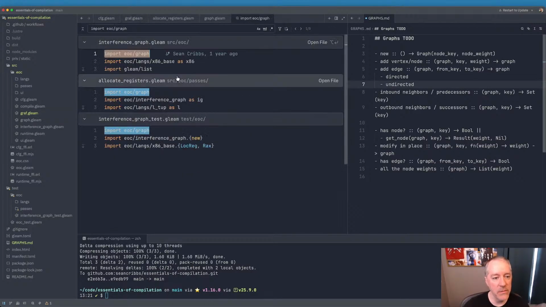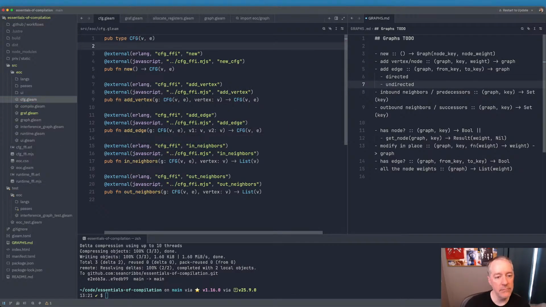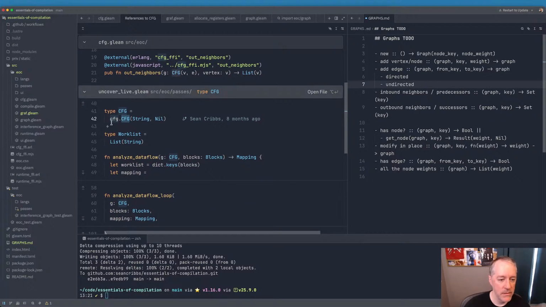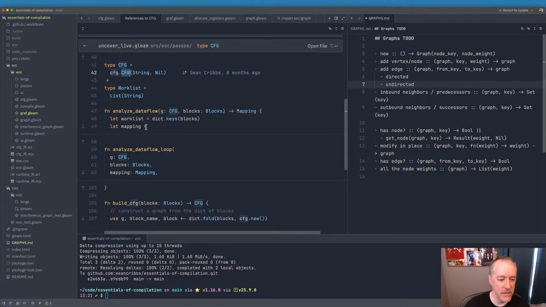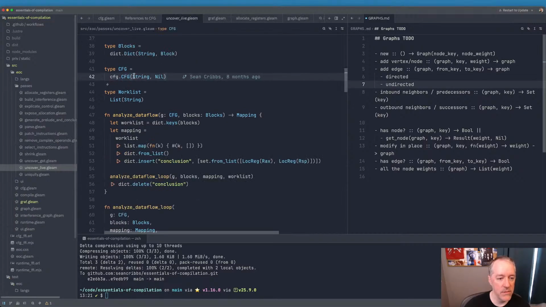Okay, so we're going to go back to, let's start with the CFG, because I think it's the most straightforward one. And we're going to find all references to that. Okay, so we need to make some modifications here. Uncover live just said it's string and there's nil for the edges. So let's go here and we're going to get rid of this parameter.